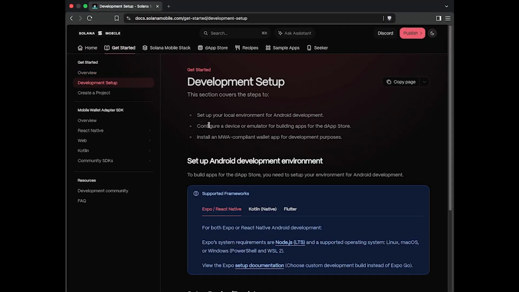The setup has three parts: setting up the local Android development environment, configuring a device or emulator, and installing an MWA-compatible wallet. In this video, we'll focus on the local development environment. We'll configure a device and install a wallet in a follow-up video. We're building with Expo and React Native.